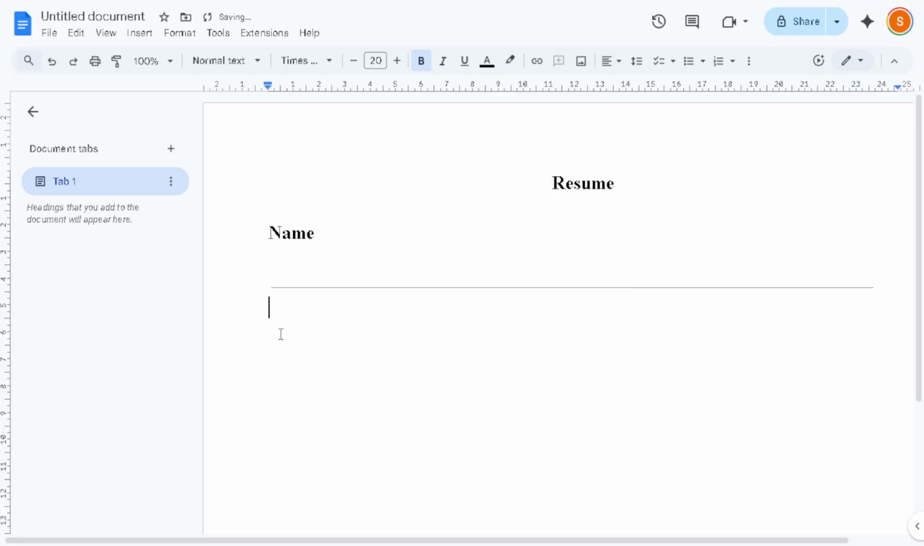Once that's done, we move on to writing a professional summary. This is a brief paragraph where you can showcase who you are, highlight some of your key strengths, and express the type of role you're seeking. Keep it short and impactful. Think of it as your elevator pitch.